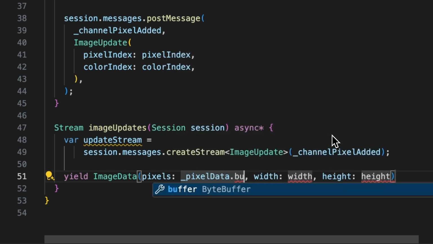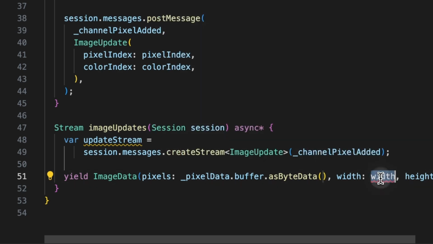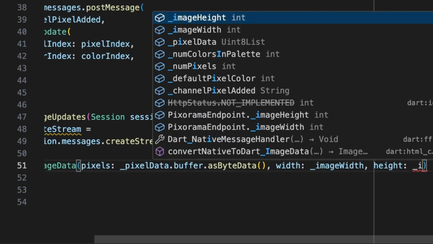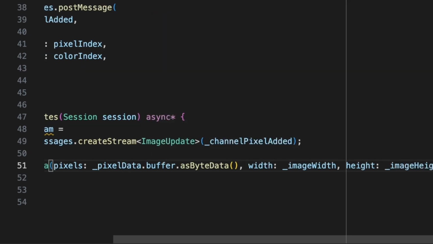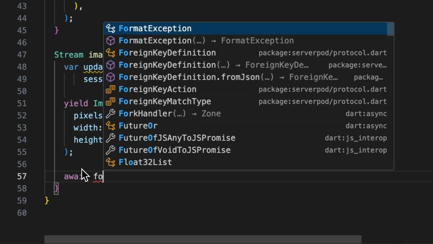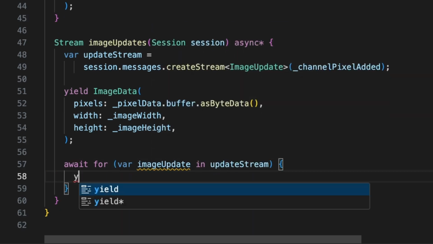We send the image over by yielding an image data object. The image data contains the pixels of our image and its width and height. Finally, we need to pass the messages from our Pixel Added channel on to the client. We do this by listening to the update stream we created at the beginning of our method and yielding the values to our client. The easiest way to listen to the updates is to use the awaitFor construct.